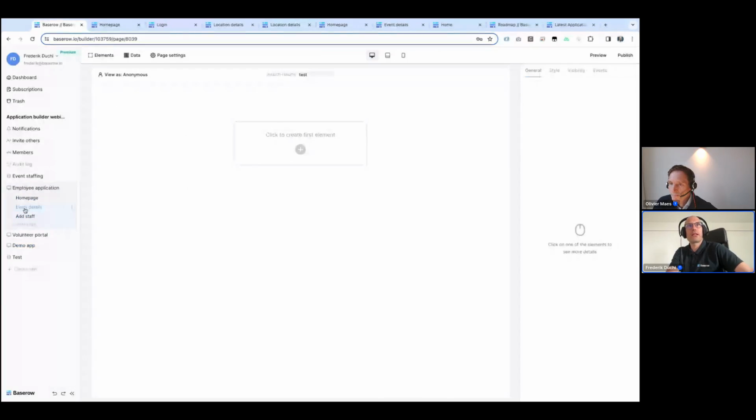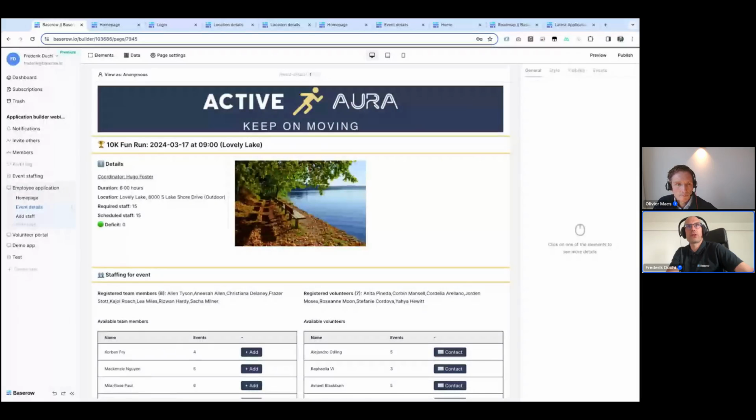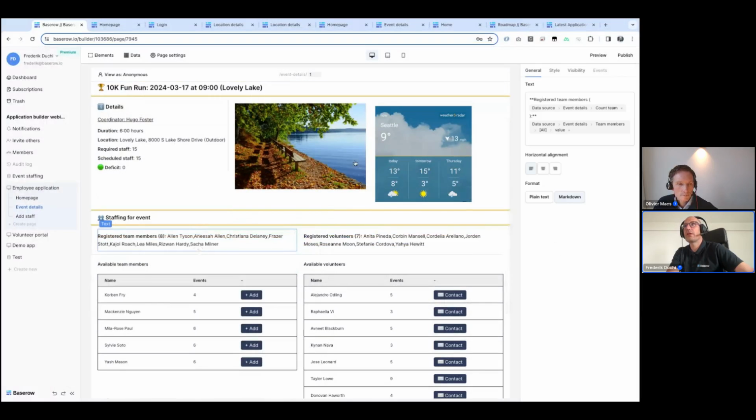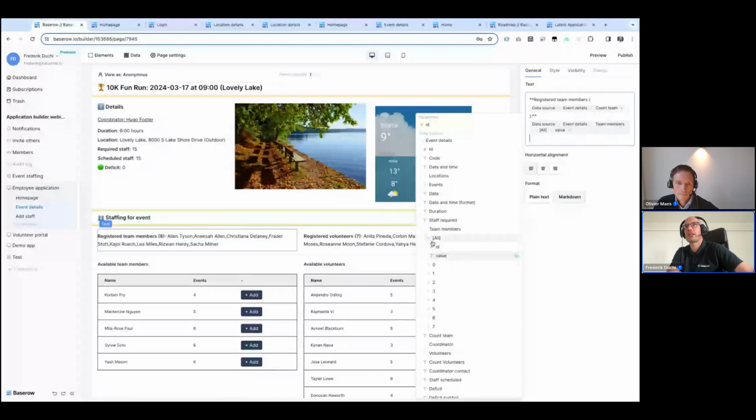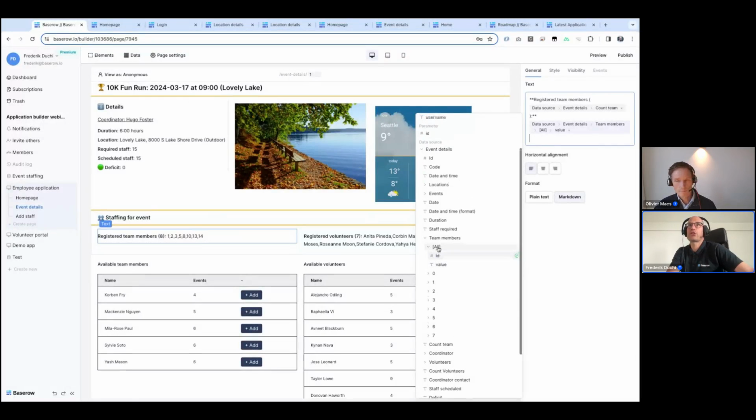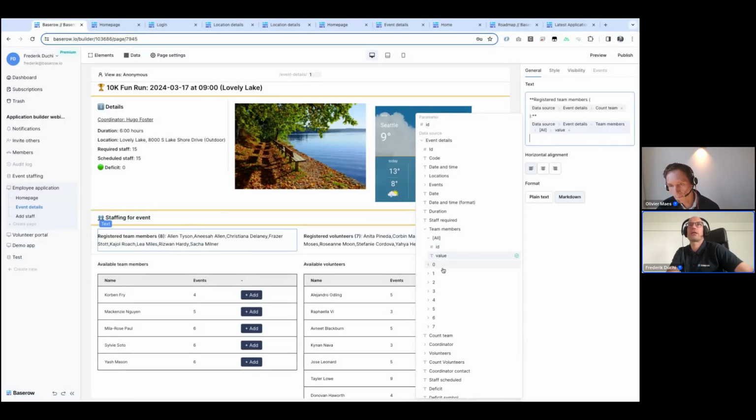My employee application, the event details. Well, actually, what I'm showing here is my team members. Team members is a link field. Give me all the team members and show their value. So I can show the ID, or I can show the value.